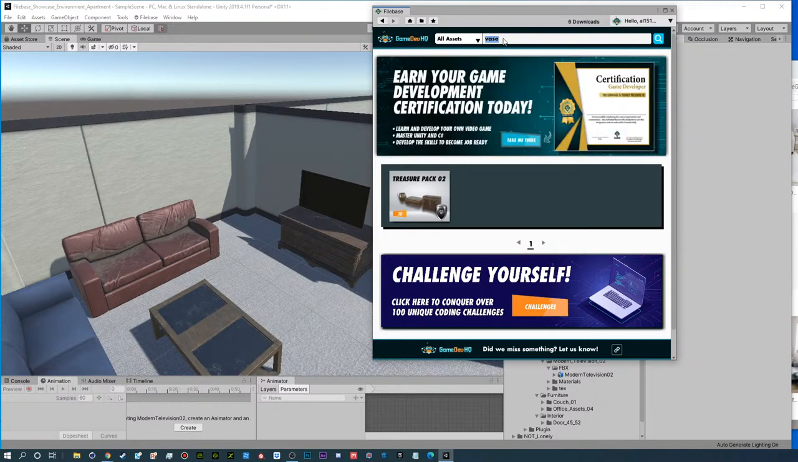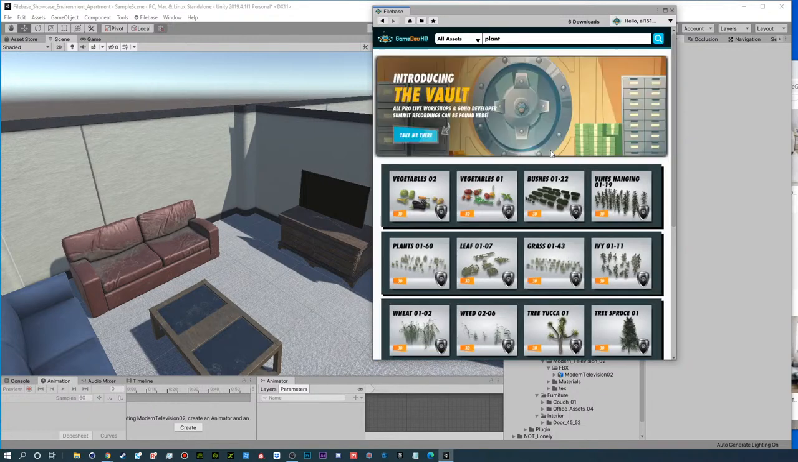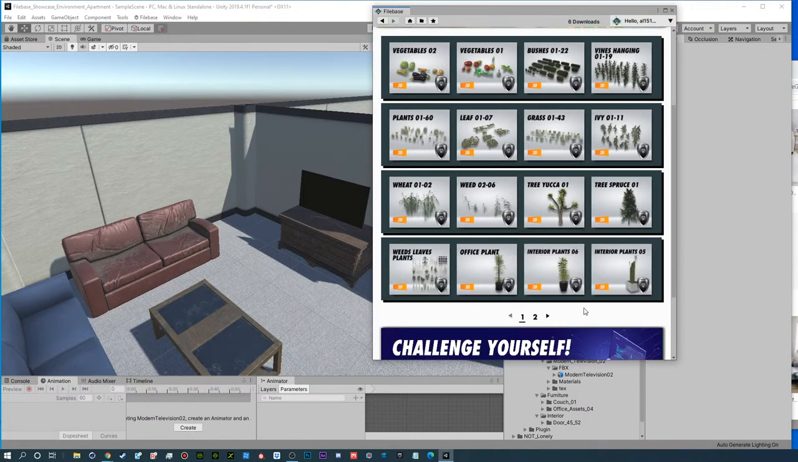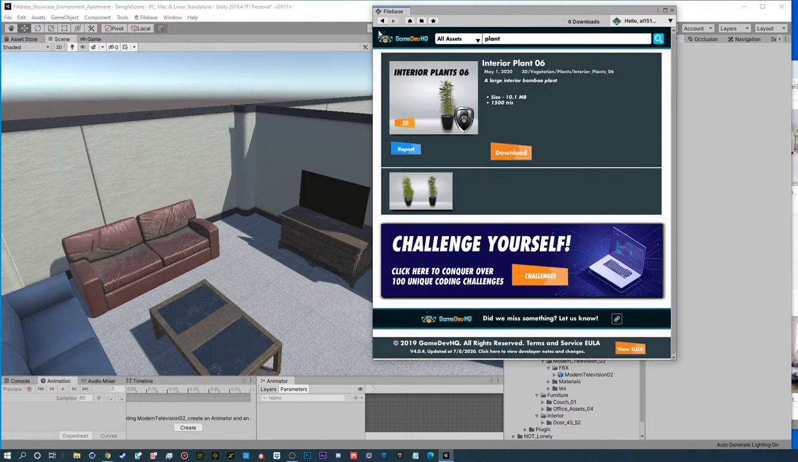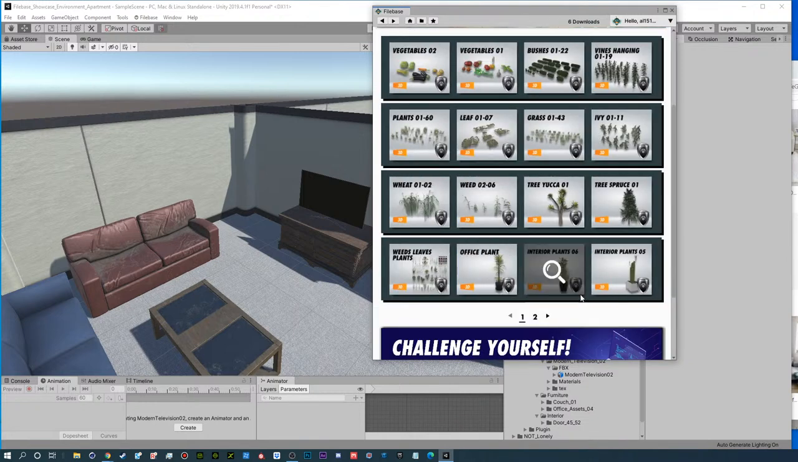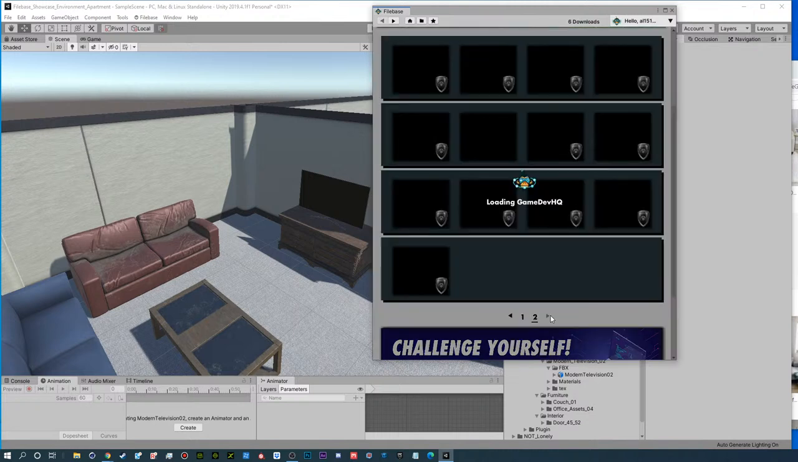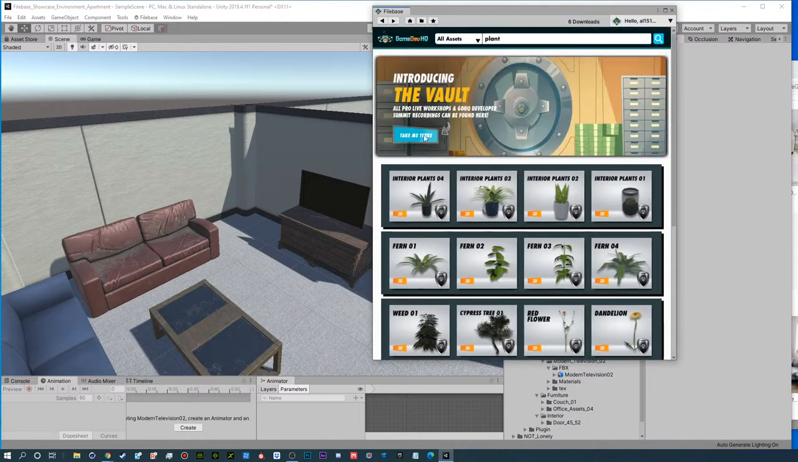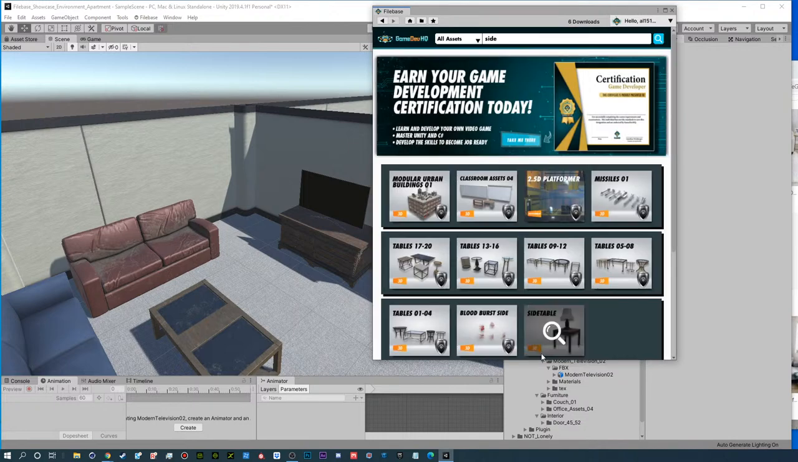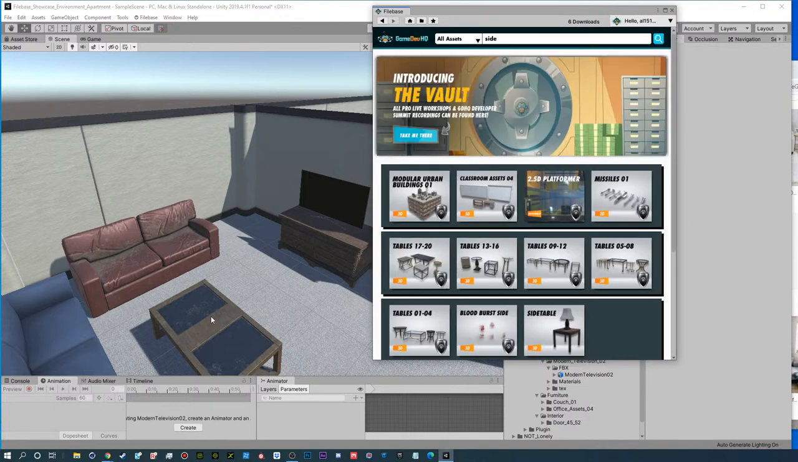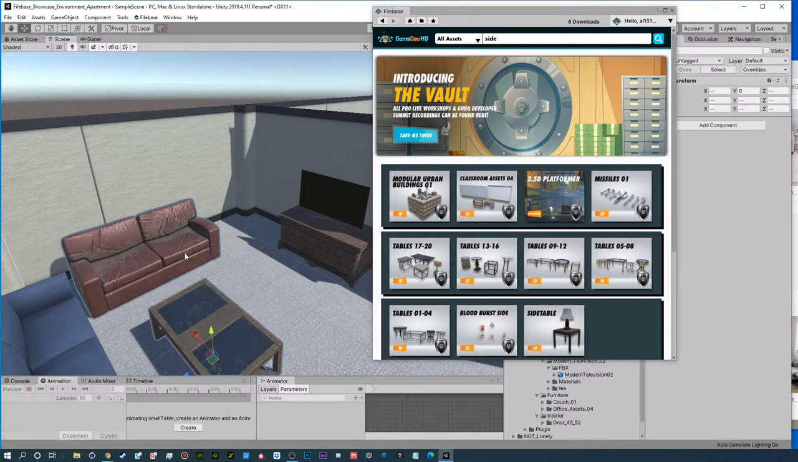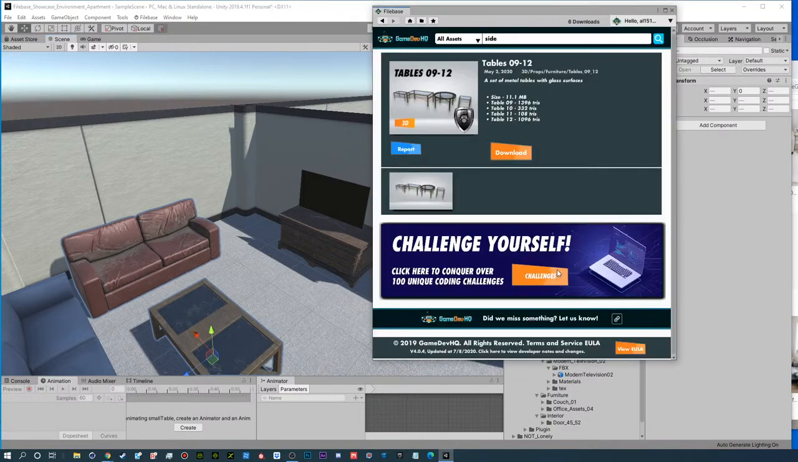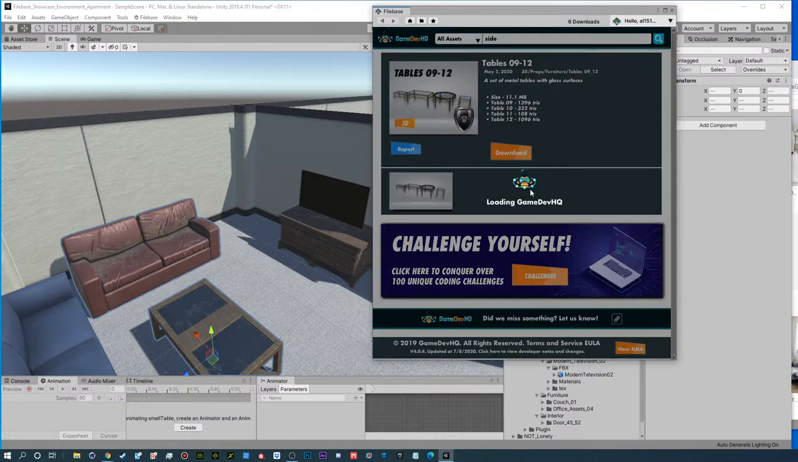Let's see. Let's get some greenery in here. We do have plants. Let's see, which one should we use? We have a couple to choose from. Actually, I'm going to need some side tables. If I type inside, here we go. Actually, these look so old and raggedy. I'm curious if these will look better.